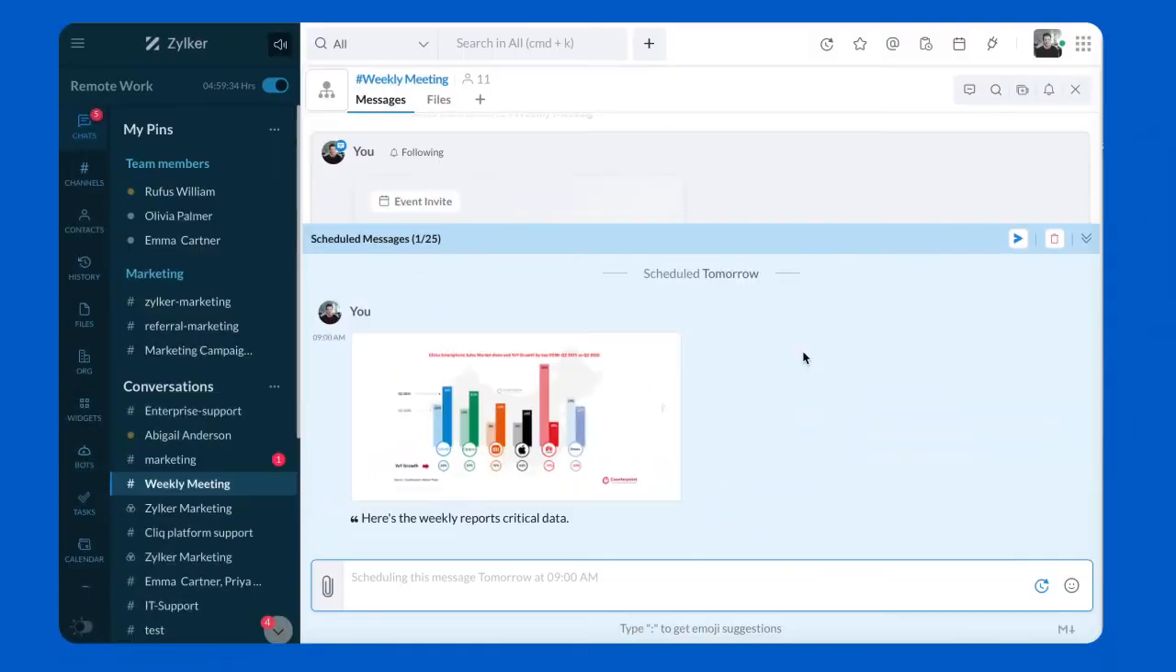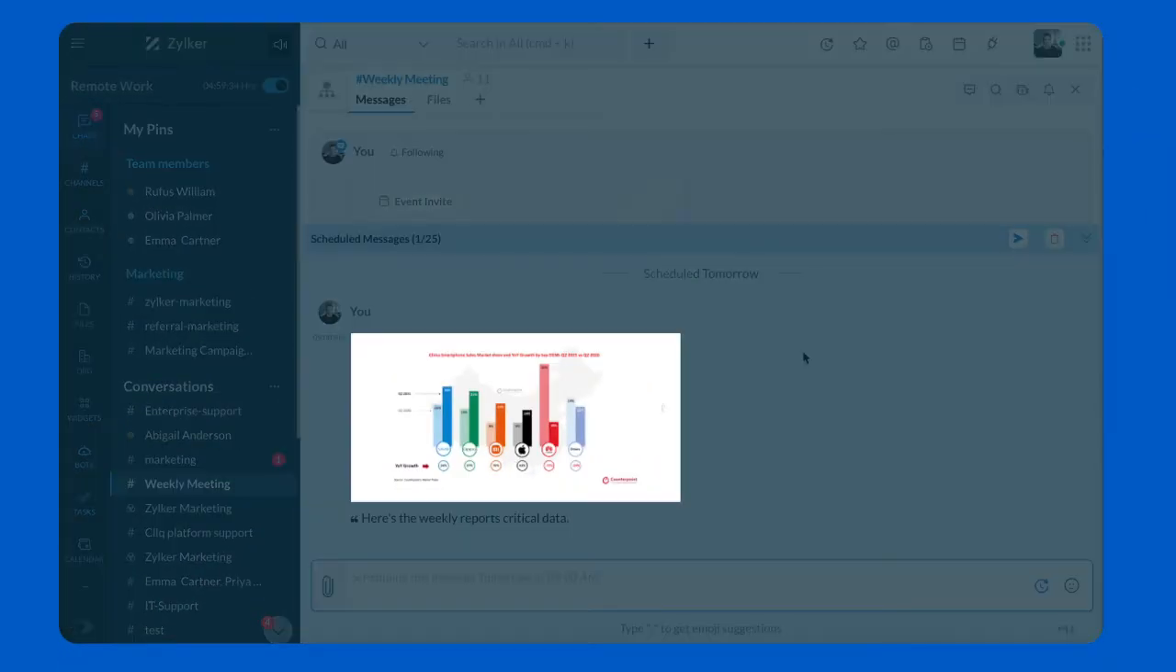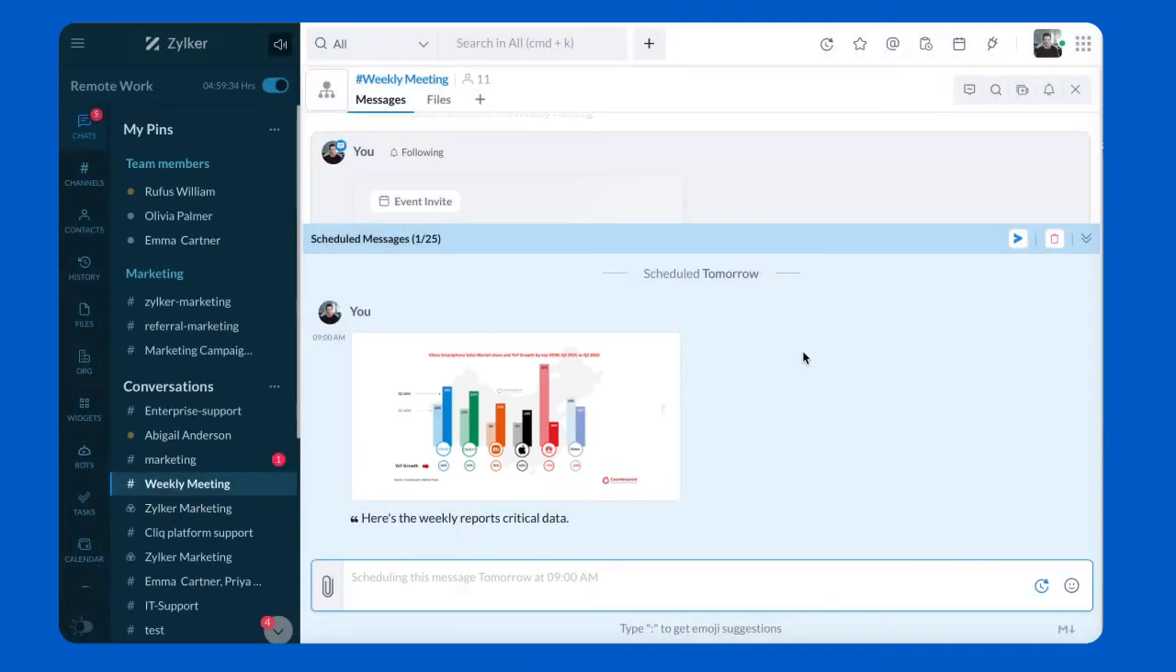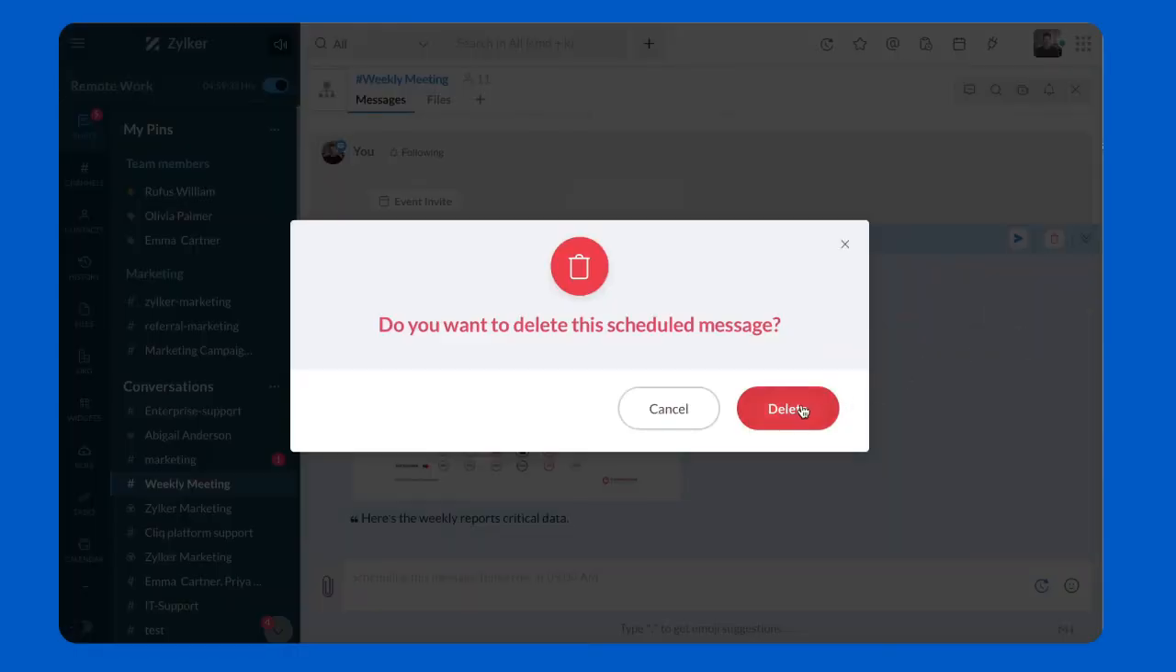Say you've scheduled a message containing weekly report data, but later find that some data in the report needs to be altered. Don't worry, you can delete the scheduled message anytime, including after it's been sent. To delete a message, hover over the scheduled message you want to delete. Click Delete. You're all set.